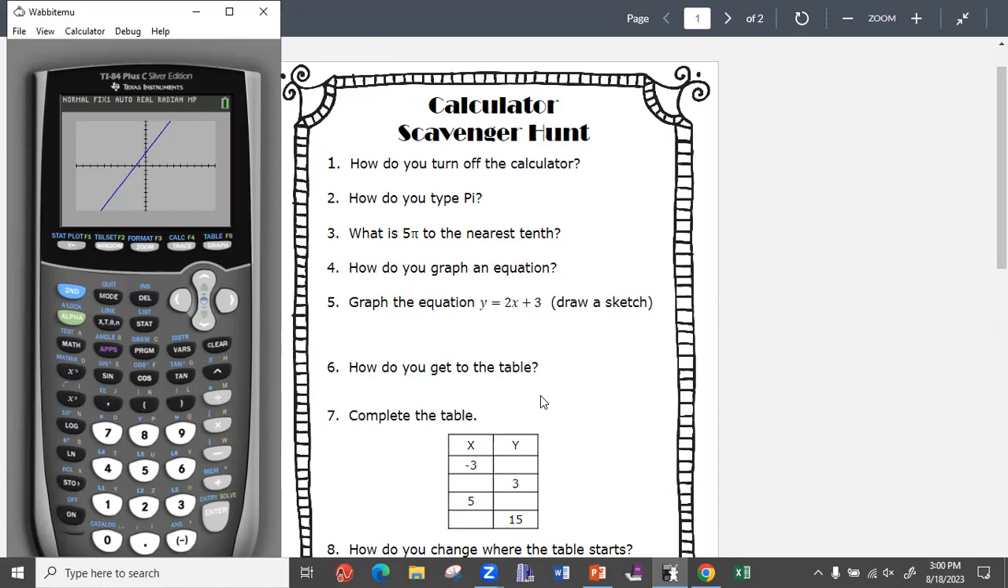I have to hit second graph, right? To get to the table, it requires second graph because table is written in blue. So I'm going to press second graph. It takes me to my table. And now I can use my table to fill in.